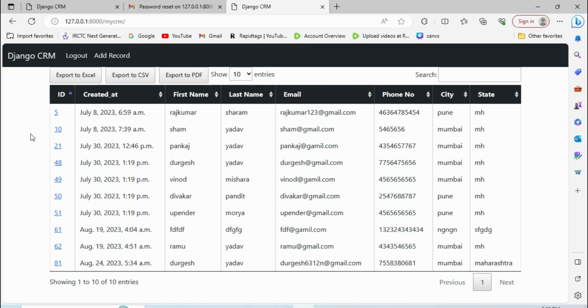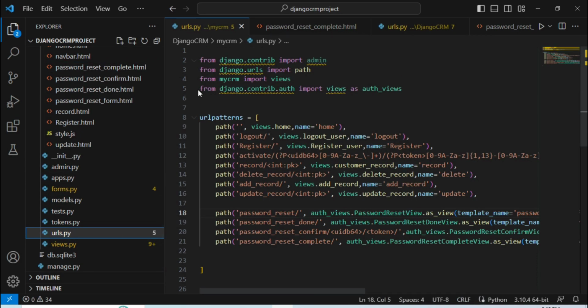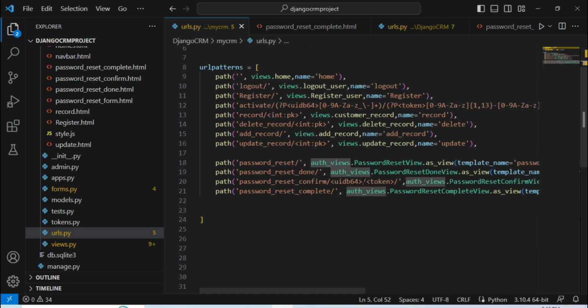As I already told you, Django provides inbuilt view classes. So we need to simply import those views and use them. See, we need to simply import this auth_views, and these are the predefined view classes. So no need to worry about these things. Simply copy paste as it is.